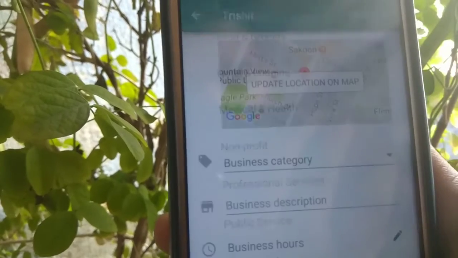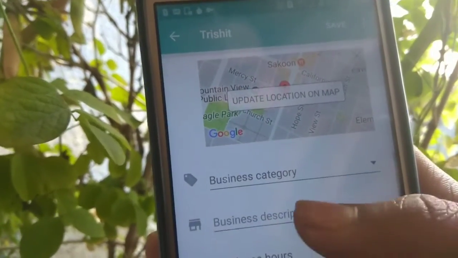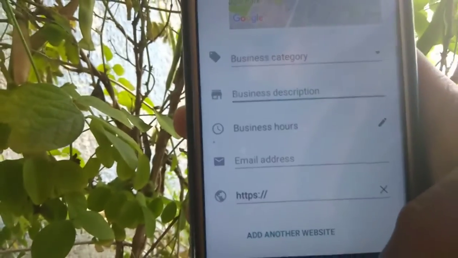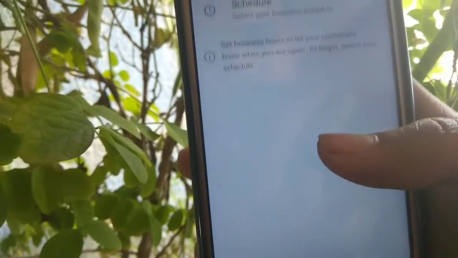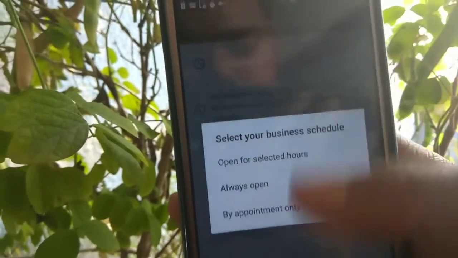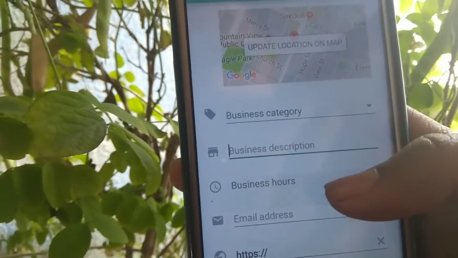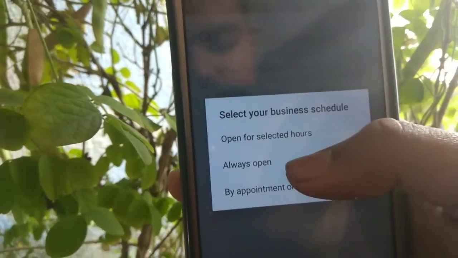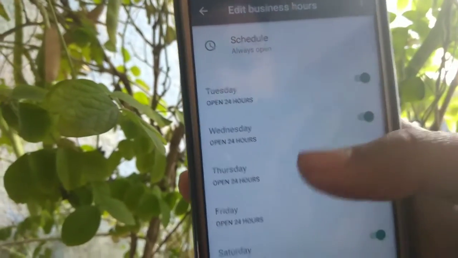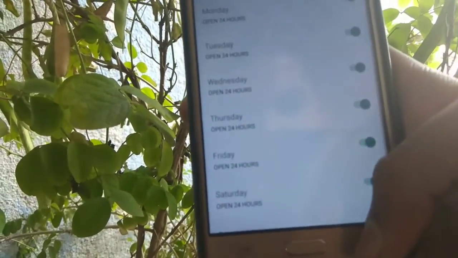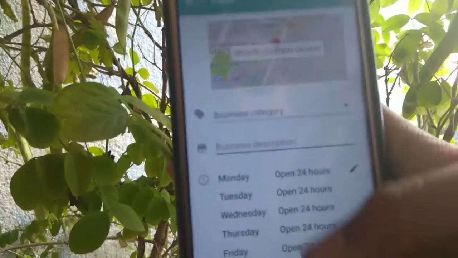You can select one of them, and business hours where you can just set up the time of your activity of your shop, like when your business is active, you can just set it up here. Like here I'm setting always open, so it is on 24 hours on every day. So that is the thing.